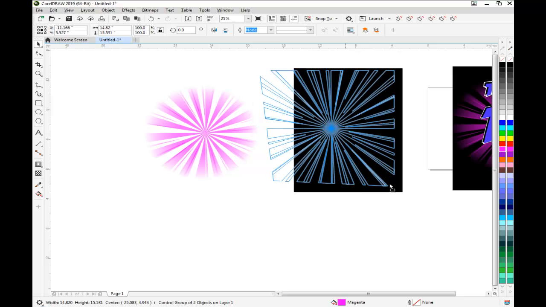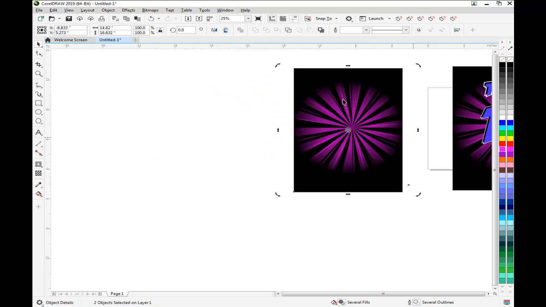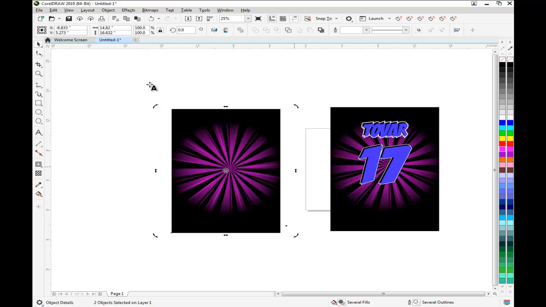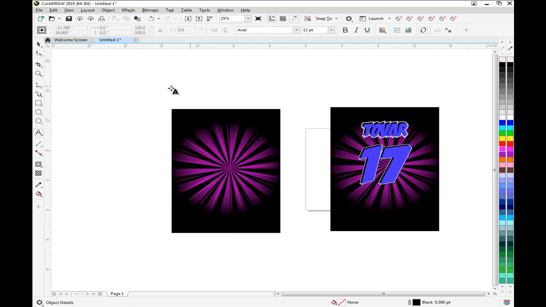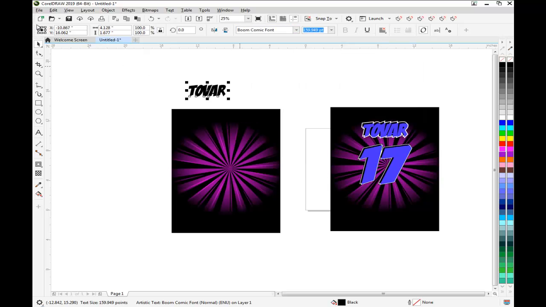So you take this and drop it here. I'll choose a black and center it. Hit C and it centers it. And then I typed up my name. For this one, I think I used the Boom Comic font.